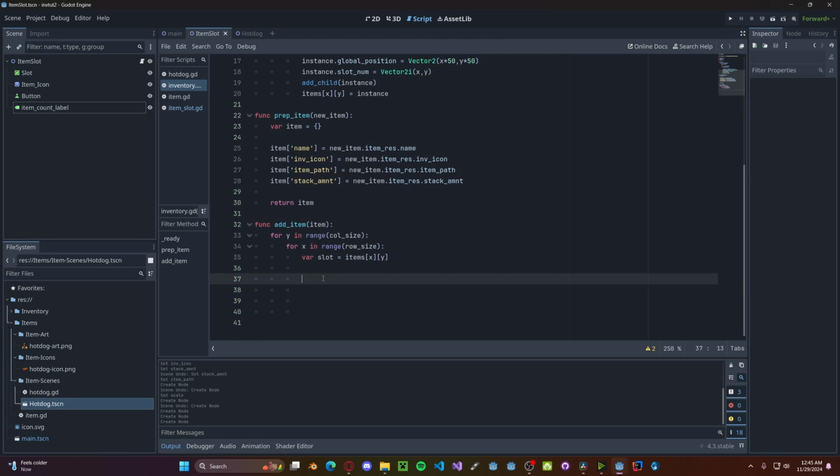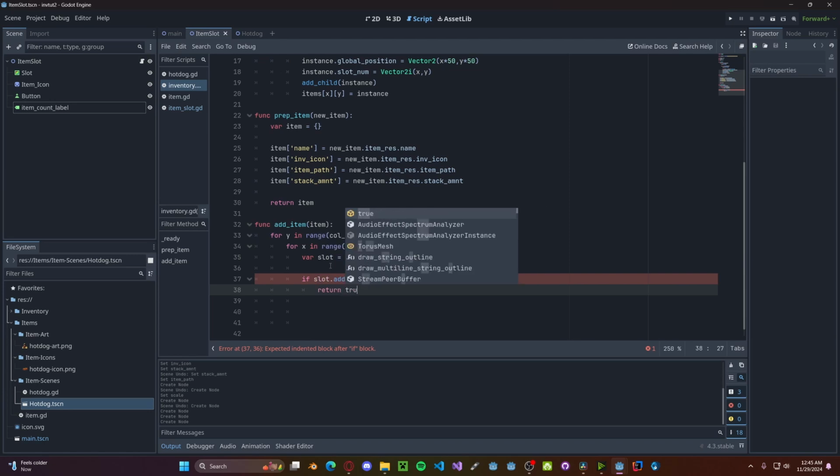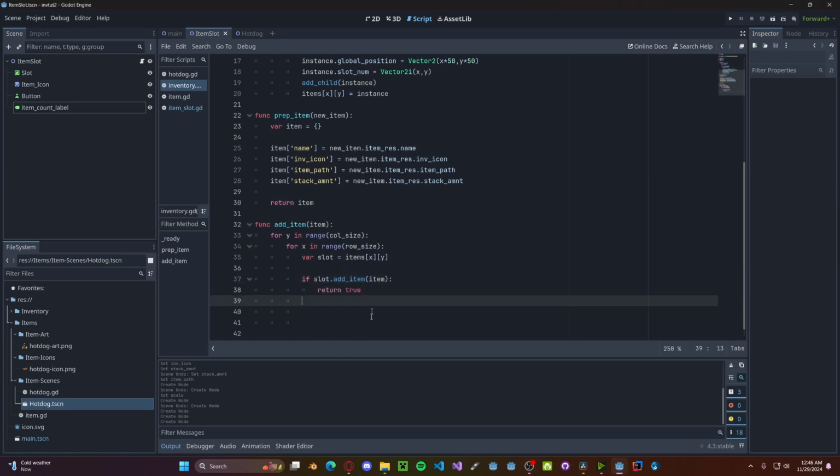Now heading back into our inventory script, let's go ahead and finish up this function by calling if slot.add item, which is that function that we just created, passing in the item. This will return true if we've added the item to the slot, so we'll return true here as well. And if we haven't successfully added the item, we'll keep looping through empty slots or slots that might have the same item. However, if we haven't added the item at all, we need to return false, meaning that we haven't added the item.